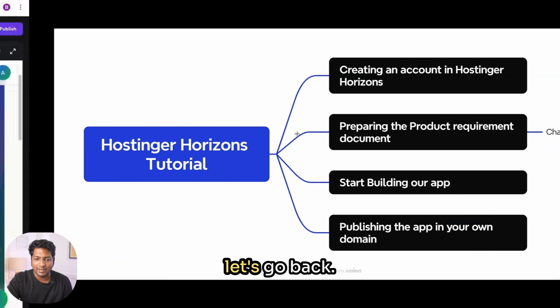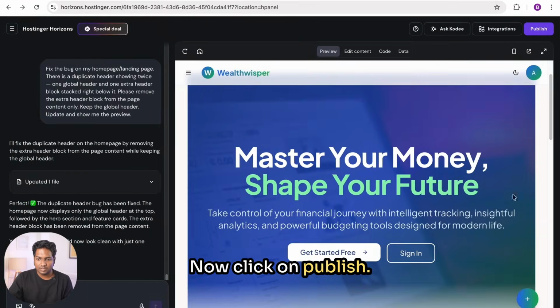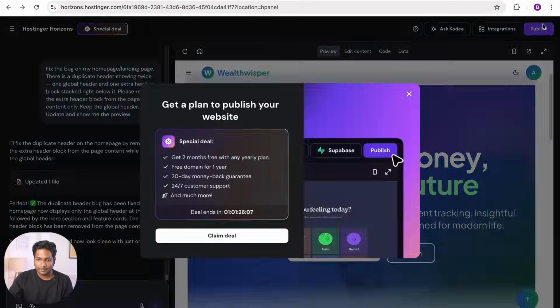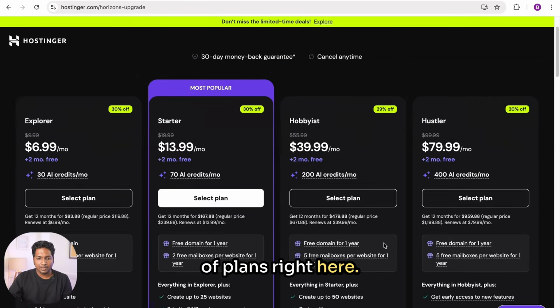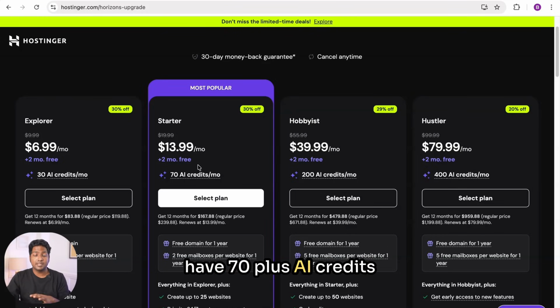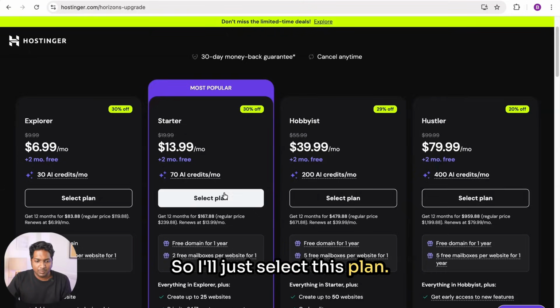So to do that, let's go back. Now click on publish. And you can see a lot of plans right here. So I'm going to choose the popular plan, the starter plan, because with this plan, you get to have 70 plus AI credits with which you can build around 25 websites. And along with that, you get a domain for free for one whole year. So that's a good deal. So I'll just select this plan.